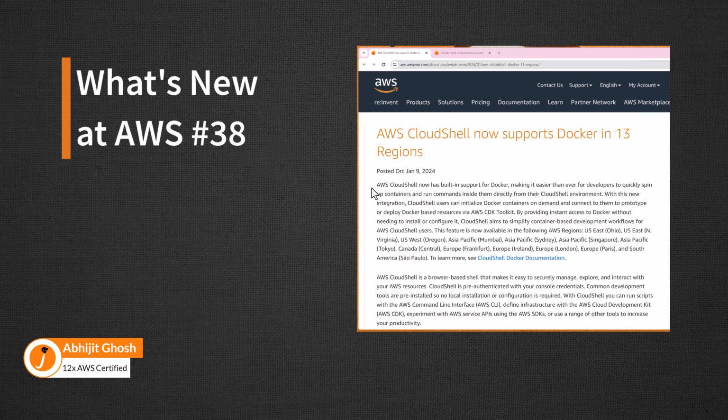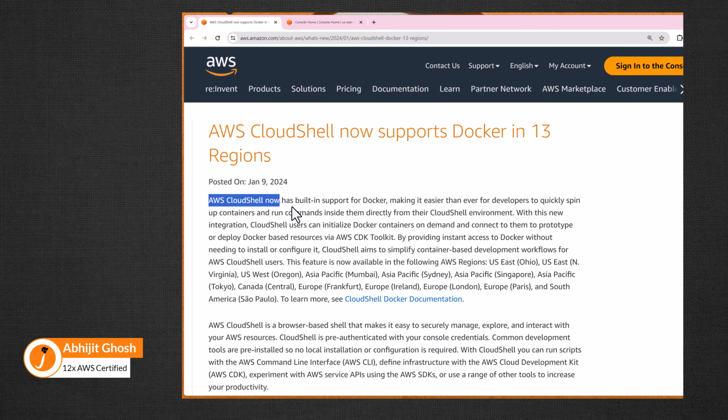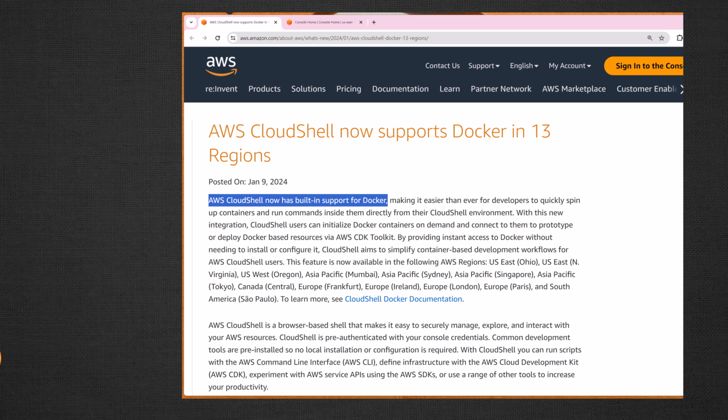If you are a developer, this update is sure to excite you. AWS CloudShell now comes with integrated Docker support. You can effortlessly launch Docker containers for swift prototyping straight from the CloudShell environment. There is no need for any installation or configuration. Let's take a look at this new feature.